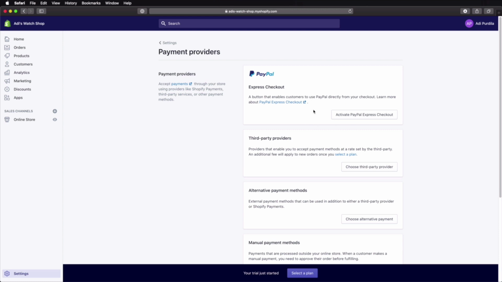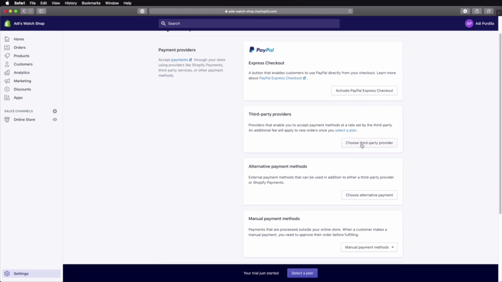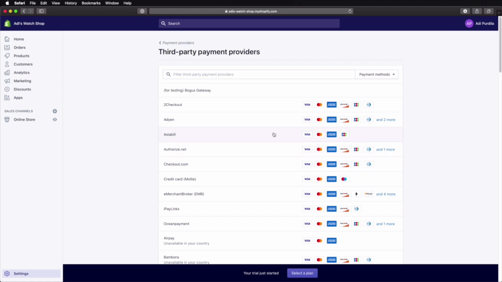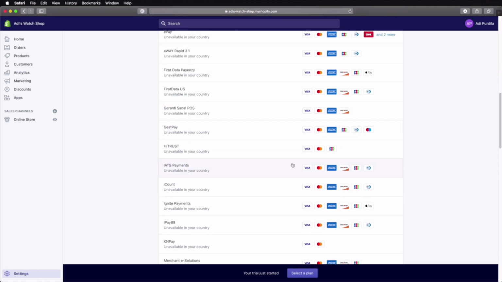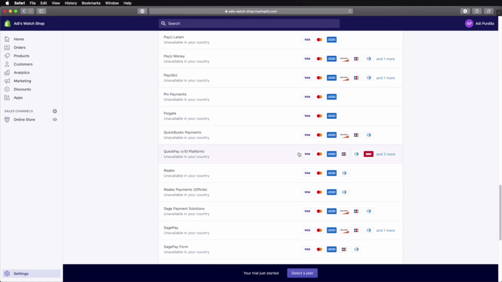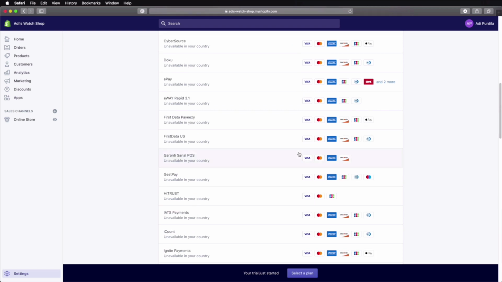If you're not using PayPal, you can select a third-party provider. And you can click here and choose the one that you want, and also the one that is available in your country.